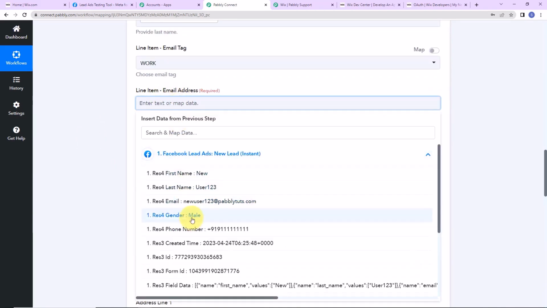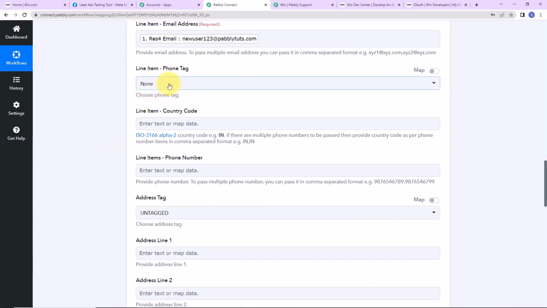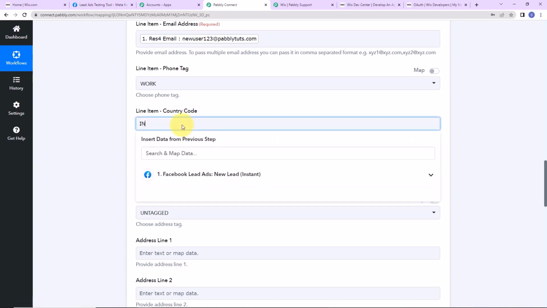So let's go to step one. This here is the email address. Now the phone tag. So again, I'm going to add work. And here we have to enter the country code. It is written that you have to enter the country code in this format. So since it is India, I'm going to write IN.